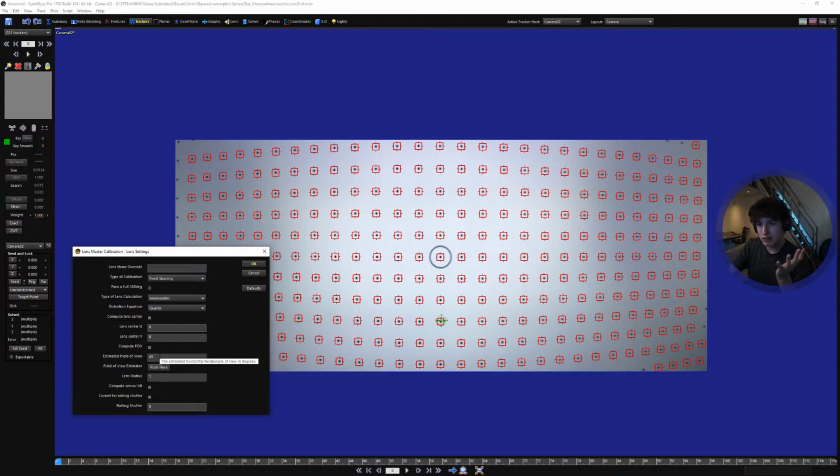Estimated, I think that's a default. Again, I'm not an expert with this. Compute sensor tilt. That's a thing I heard was a thing with cameras, some weird factory imperfections. Correct for rolling shutter? Nah. Okay, so I'm gonna hit OK. All I really did was fix spacing, anamorphic, quartic. I'm gonna go OK.